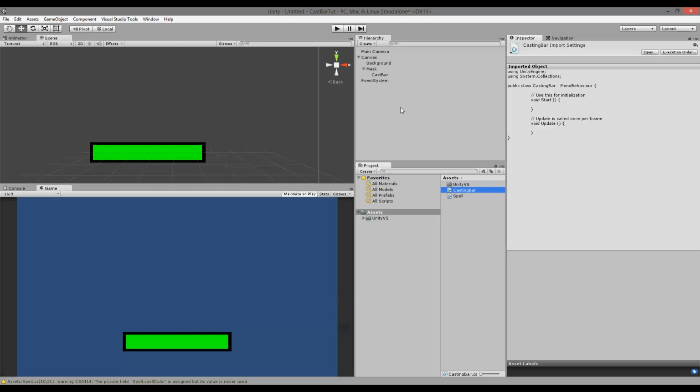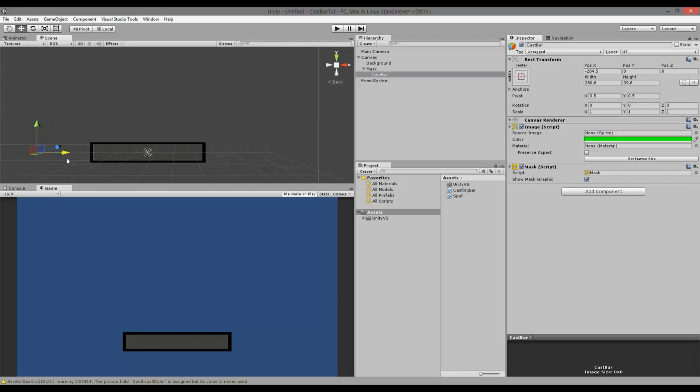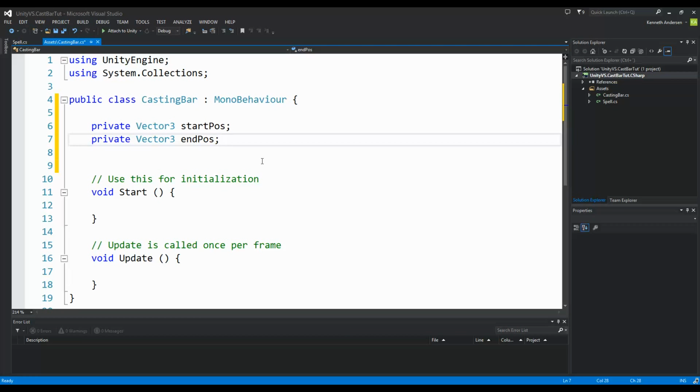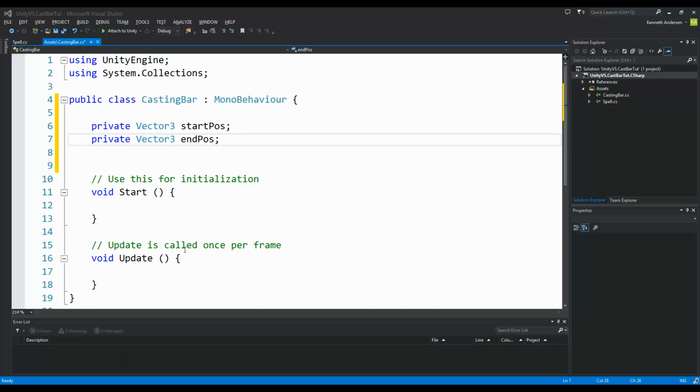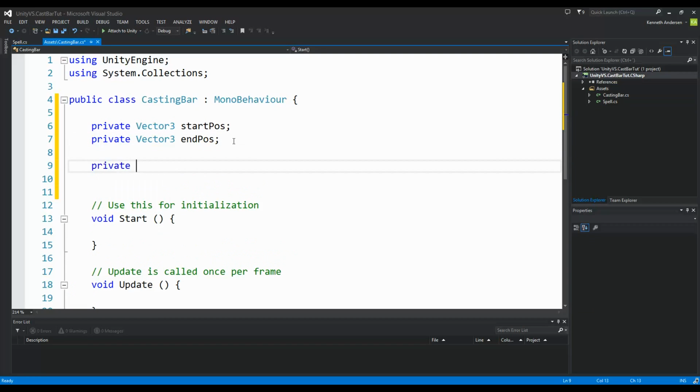So if we look at it in Unity, this is our start position out here, and this is our end position in here. So the next thing we need to do is to jump back into the script here, and we also need to get a reference to our image, because on our cast bar here there is an image, and this is the image we want to change the color of, and at some point we want to make it blue, red, or green, or whatever. So we need a reference to this image, and we can get that by writing private Image.